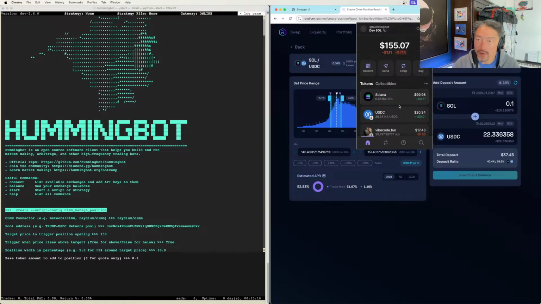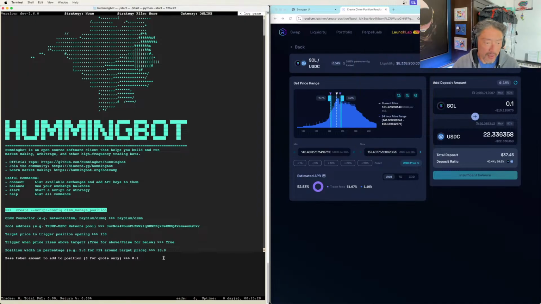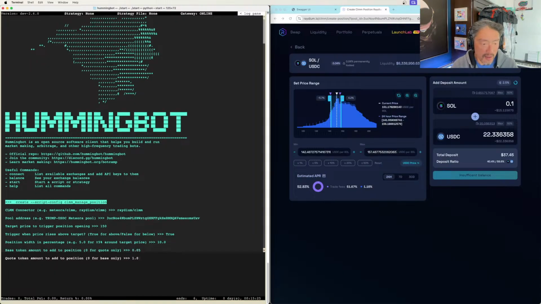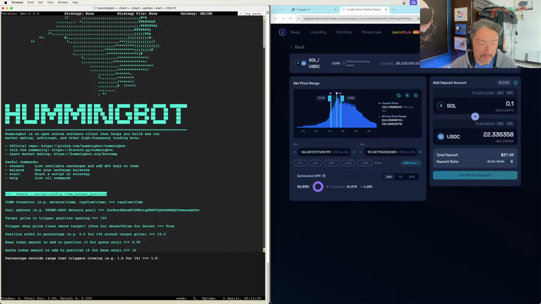Currently in my wallet, let's see how much we have. We have about 0.6 SOL and 20 USDC. So I'll probably just do 0.05 for now as a test, and for the quote, maybe 10 there as well.